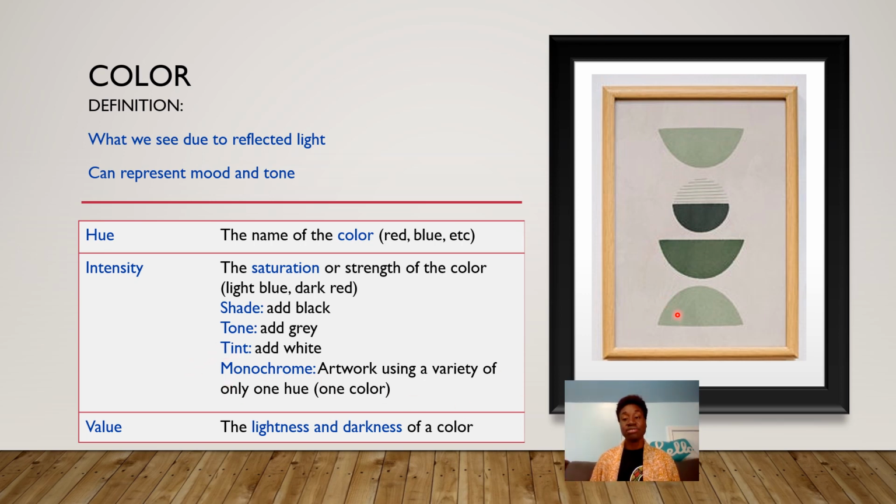And then you have tint. So tint makes the color lighter. So you add white. So tint was used here. Shade was used here and here. And you can say that tone was added to the whole piece because it's not very strong in intensity. Monochrome means it's all one color. So this is all one hue, which is green. So it's a monotone piece.